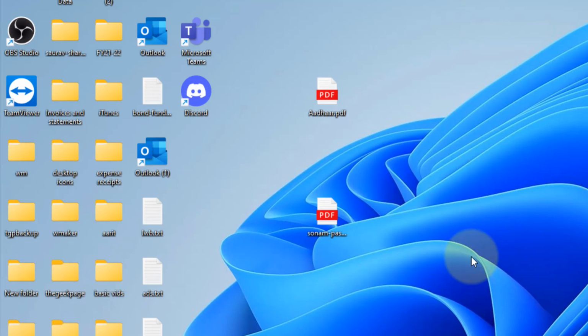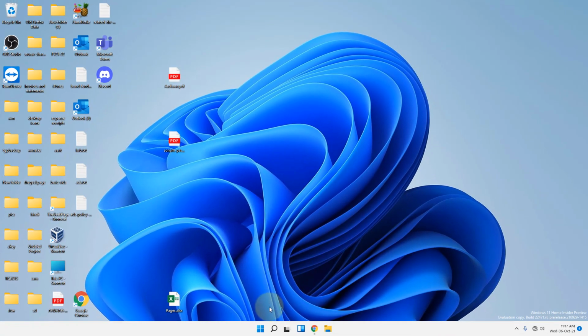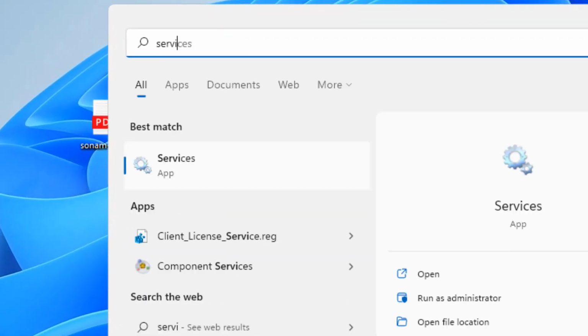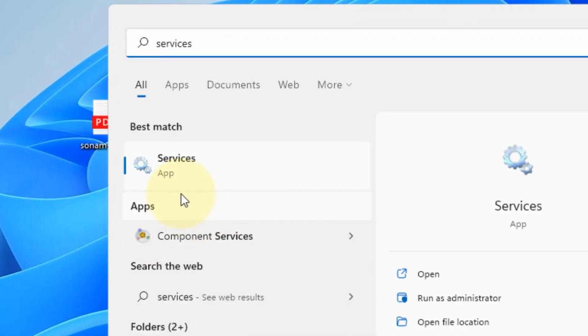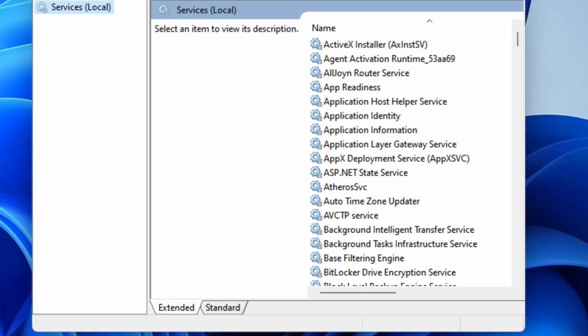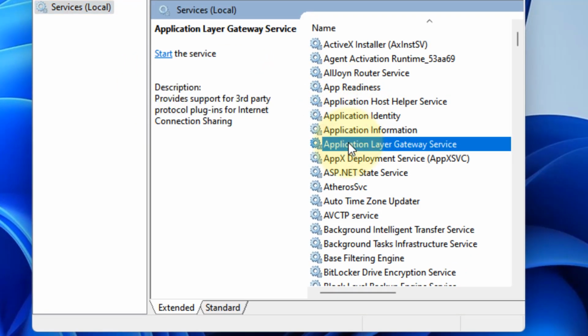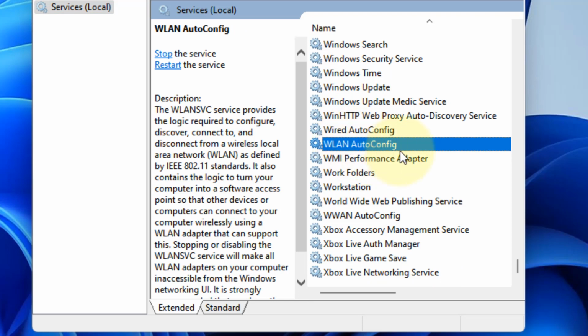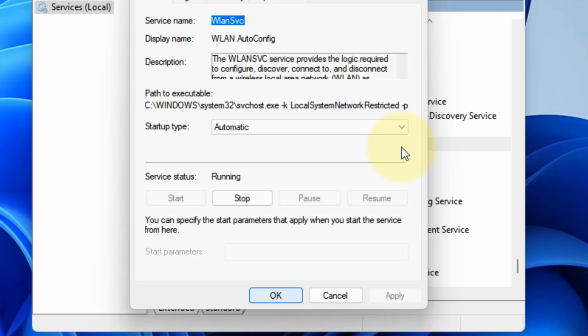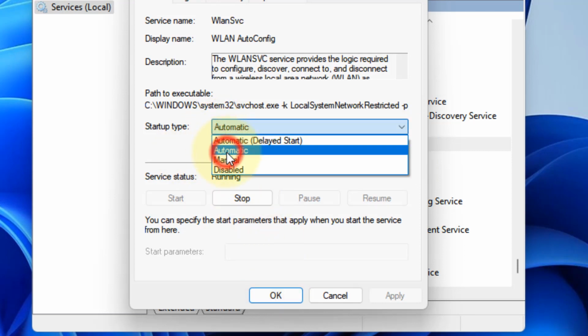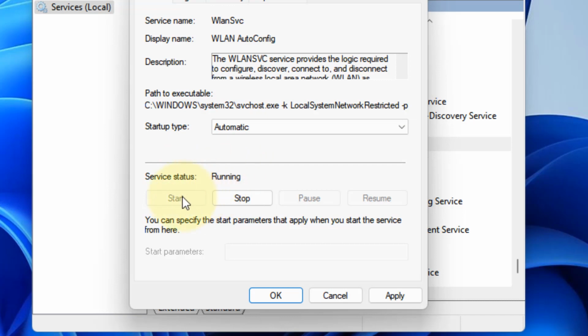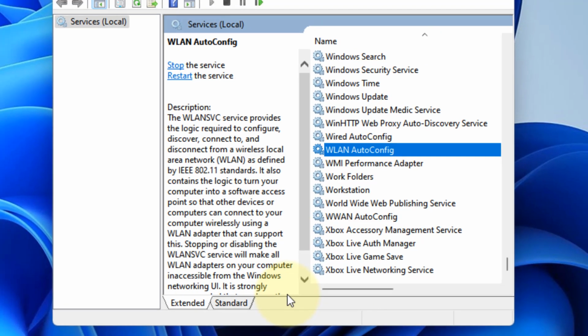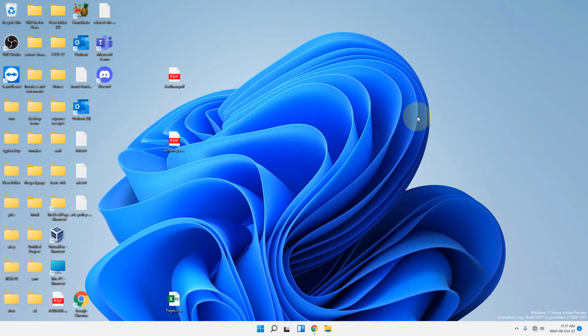Let's move to method 3. Just search services and now click on services to open service manager. Now locate WLAN auto config service. Now double click on it. Make sure startup type is automatic and if it is not running, click on start to start it. Then click on apply and click on OK and see if it works or not.